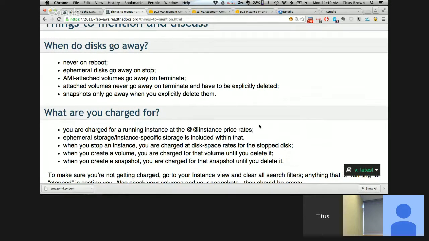So when do disks go away? They never go away on reboot. Ephemeral disks go away on stop. AMI attached volumes, which we haven't talked about, go away on terminate. Attached volumes, where you've created the volume separately and attached it, don't go away ever unless you explicitly delete them. And snapshots, again, only go away when you explicitly delete them.